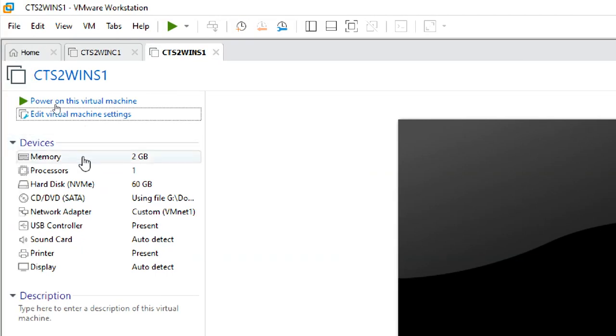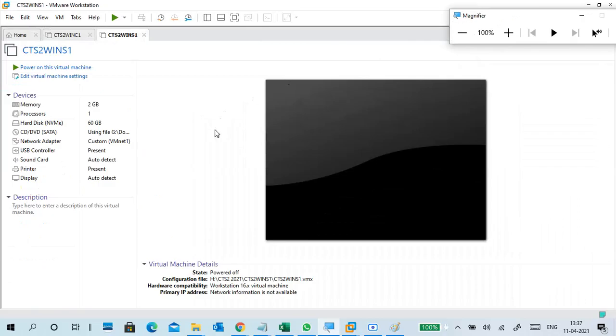Guys, why 2 GB? This is a server and this is a client. I have to run both machines at a time. It means this will occupy 2 GB, this will occupy 2 GB. It means 4 GB from my physical RAM. If I keep this one at 4 GB, 4 plus 2, 6 GB. So more RAM consumption, right? I don't have that much RAM now. So we can do it.